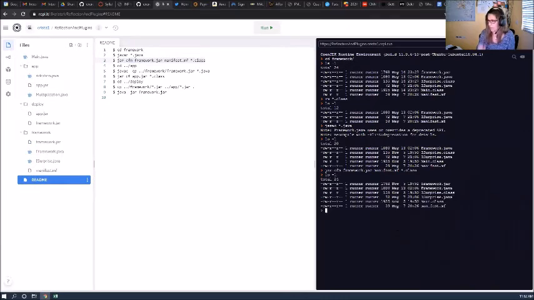All right, so now I have this framework.jar. Okay, and this has been compiled independent of any plugins. There's no plugins in here. There's just these two files. So now I'm going to the application.